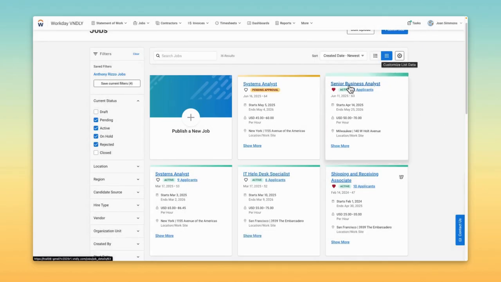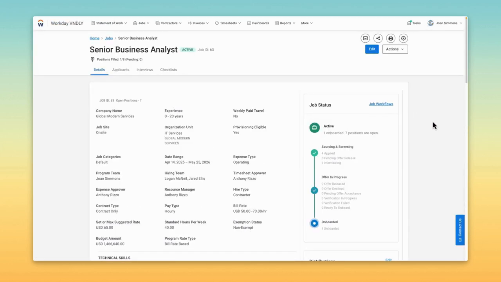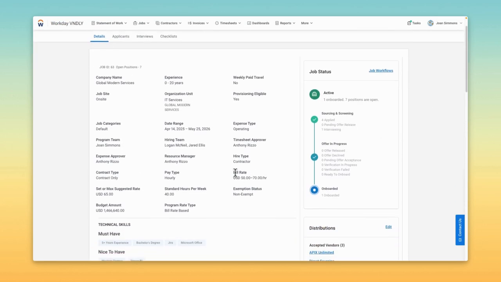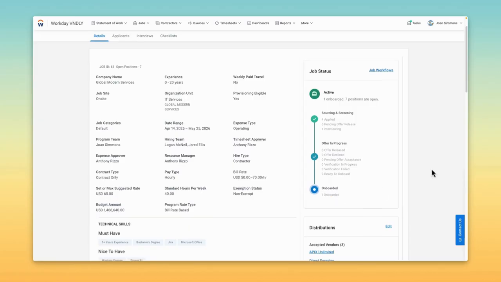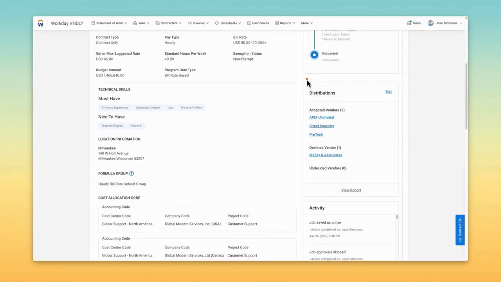And if you want to dig deeper, just click on one of the titles here and it will take you into the details page of that requisition where now you're able to gather some great information around things like, what's my budget for this job? Or tell me about the different statuses and where the current candidates are going through right now. Or if I just want to know which vendors have this job right now, well, I can go to the distributions box here and see exactly the 4 vendors it went to and which 3 accepted.